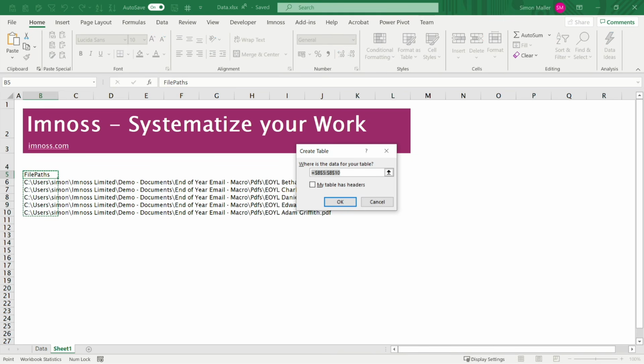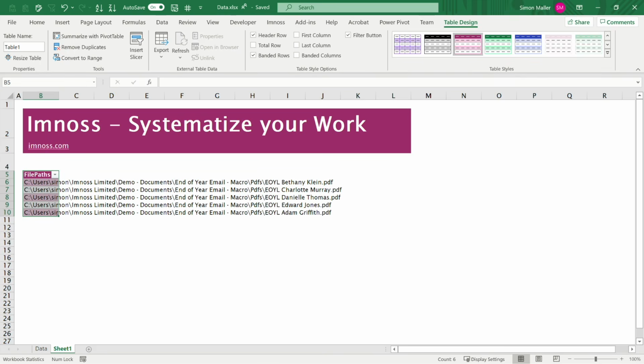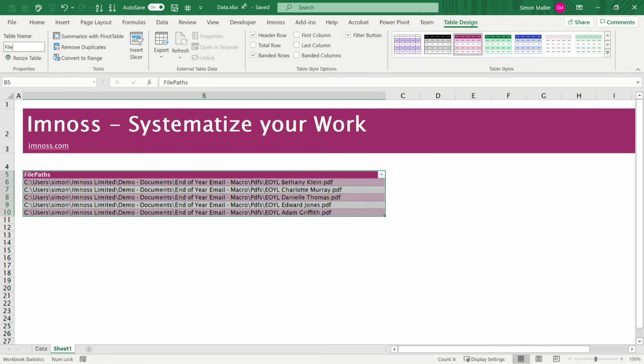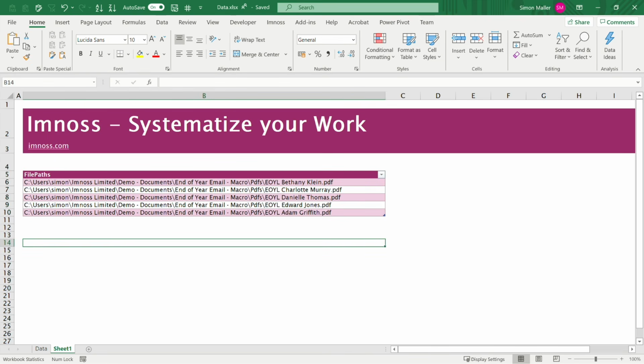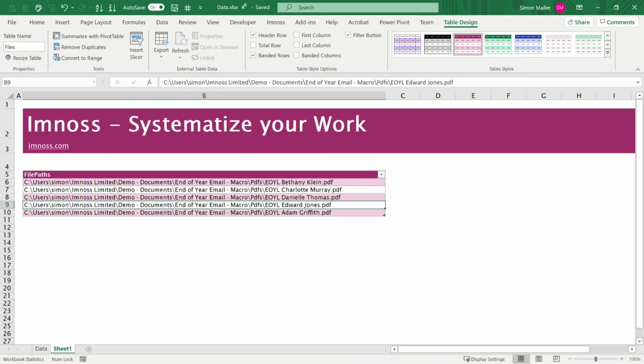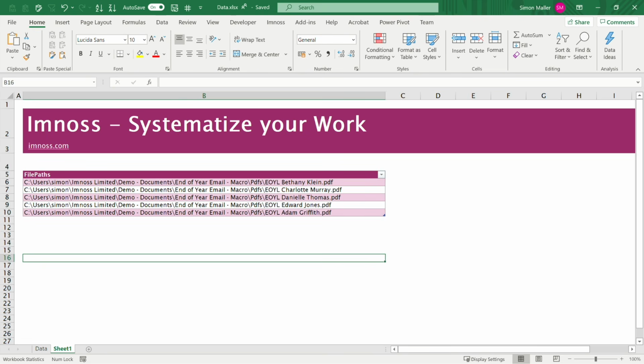And I'm going to turn it into a table for ease of reference. My table has headers, thank you very much. Expand that, and we'll call the table files. Now I apologise if you haven't used tables much. All I've done is put some order to the data, but fundamentally here is a list of all the files that are available.